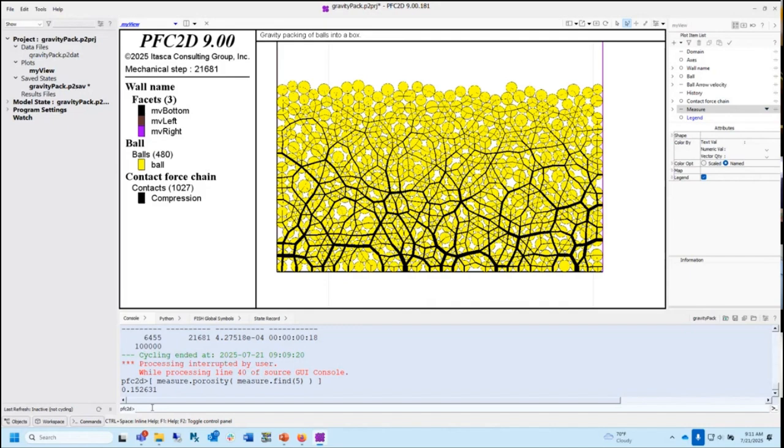It's a physical thing, right? So this two-dimensional porosity in PFC2D is a measure of the disks, but it cannot be compared directly to a 3D thing because it's a whole different system. Okay.